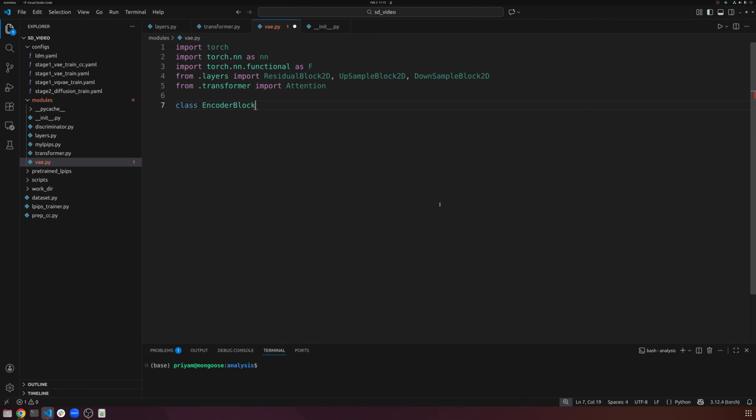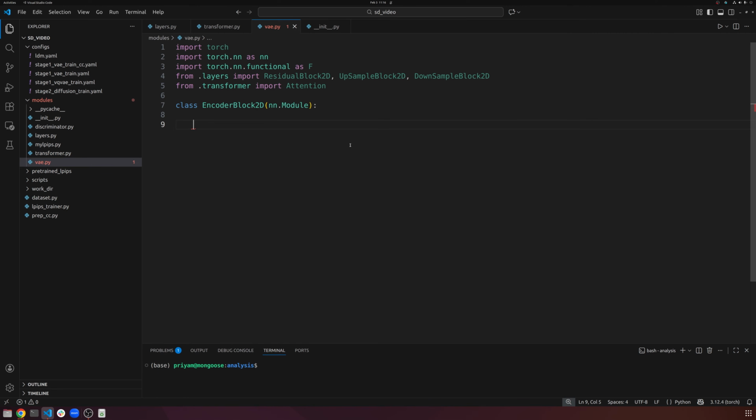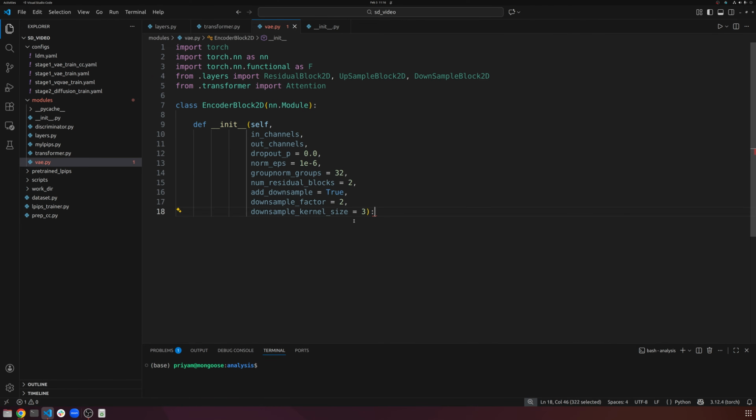So we need an EncoderBlock2D nn.Module, and the encoder block is a downsampling block. So in our image, it's basically these, right? Things that encode. The decoder block will be the upsampling blocks. So we have our EncoderBlock2D. I will copy all of this in, sort of type it. None of this should seem new. It's everything we had. The only new thing is the number of residual blocks.